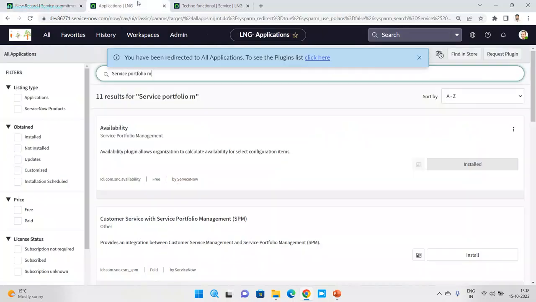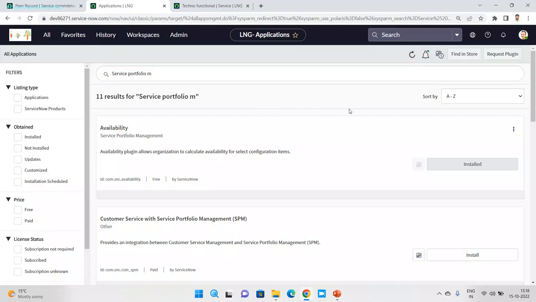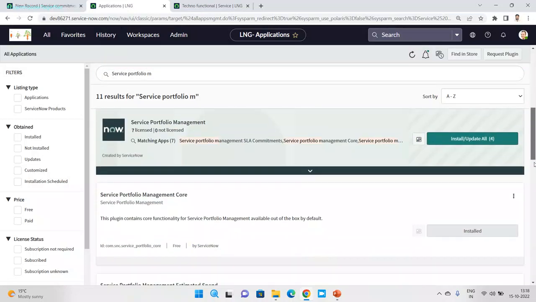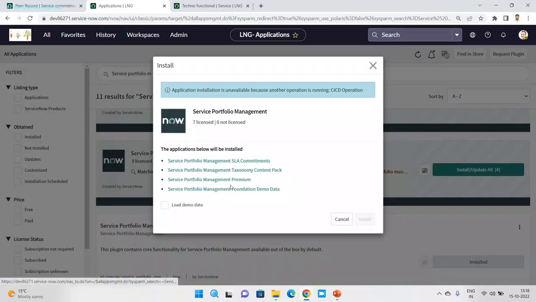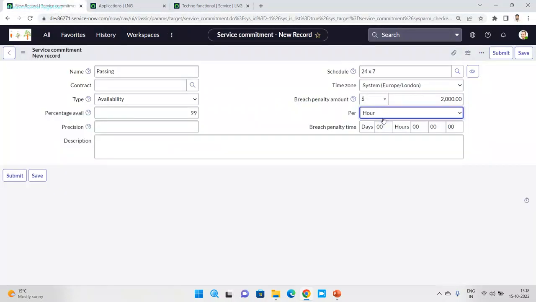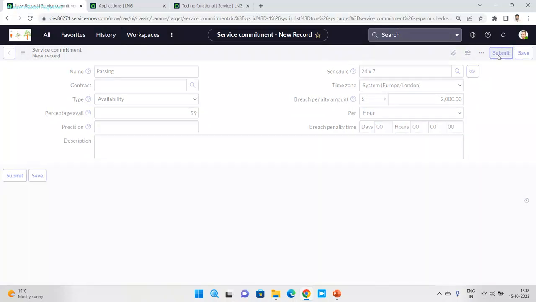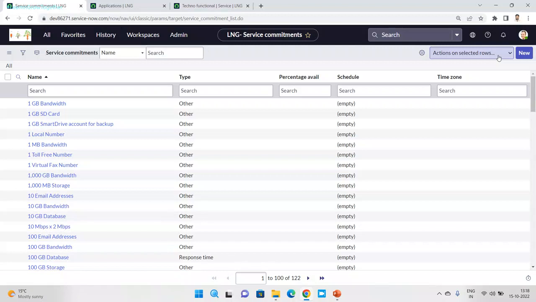So with the help of this particular plugin, I can say it supports me to get the SLAs as well. Earlier it was not there, guys, so I just installed it. It's working for me now. Now I can put the breach penalty time, meaning up to this time it is allowed, but if it goes beyond that, you have to pay the penalty. Now I click on submit here, and this has been created.